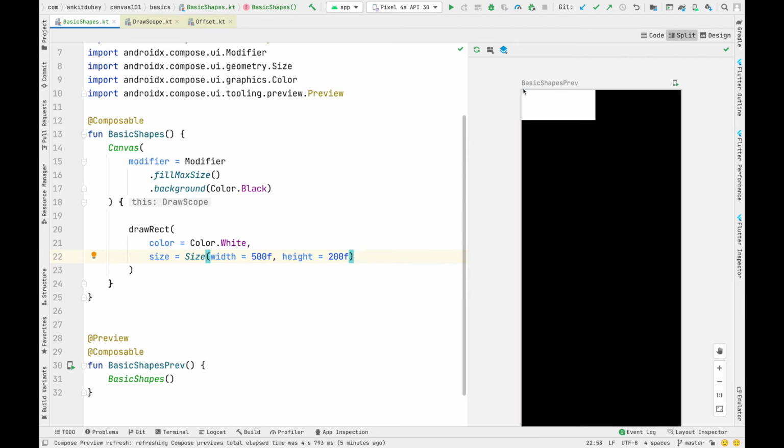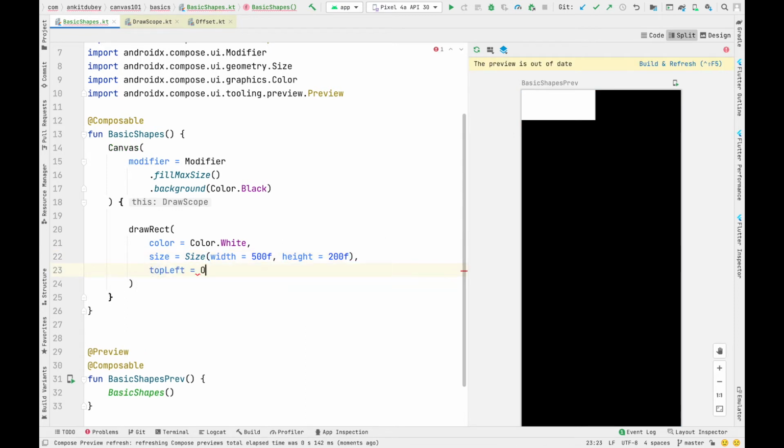And we know in our screen, the top left corner is always 0, 0, where x is 0 and y is also 0. Now, if we move forward to the right side, x will be increasing, and if we move downward at the bottom side, the y will be increasing. So give its top left corner, for example, offset of x equals 100f and y equals, suppose, 400f.